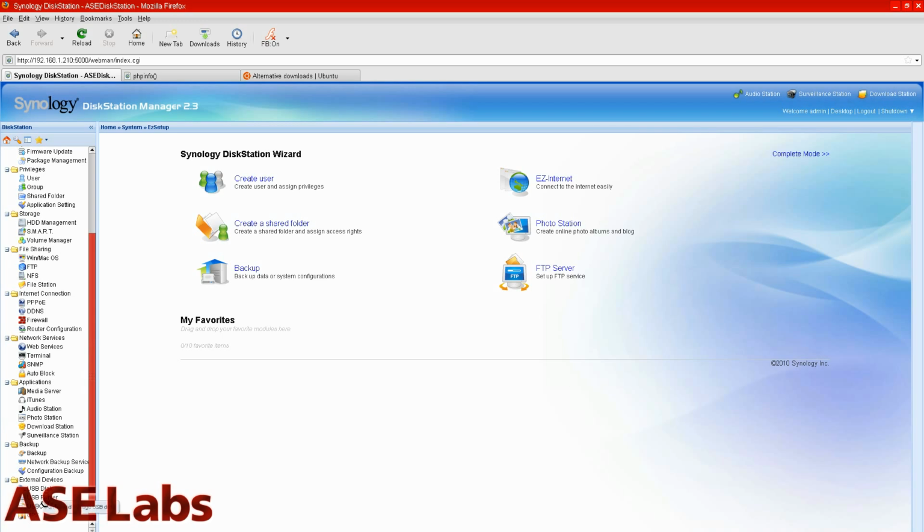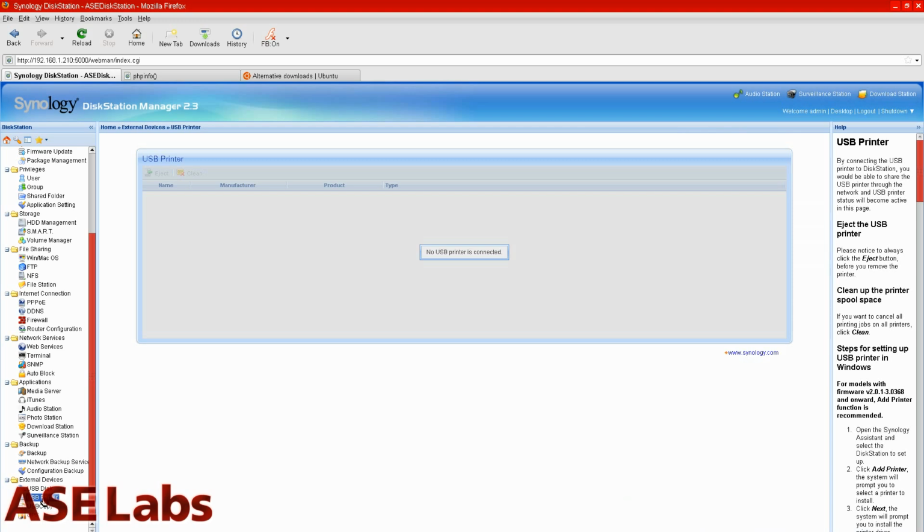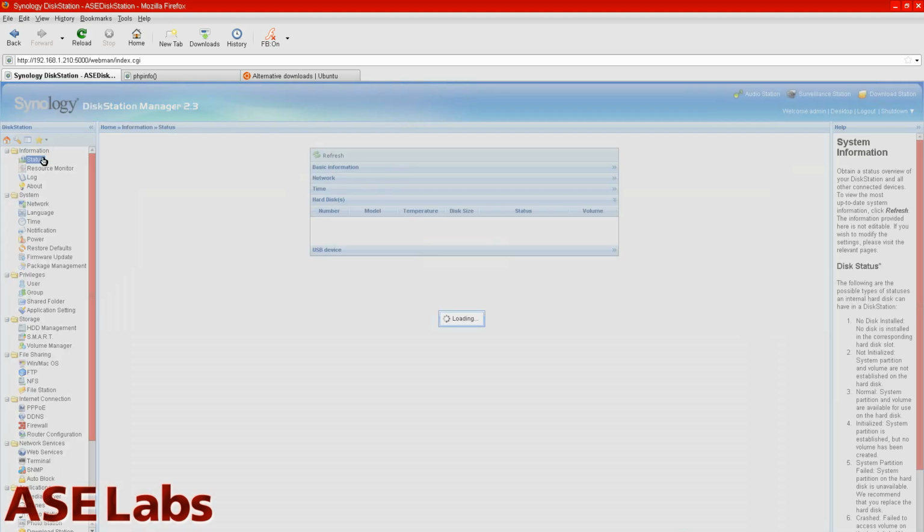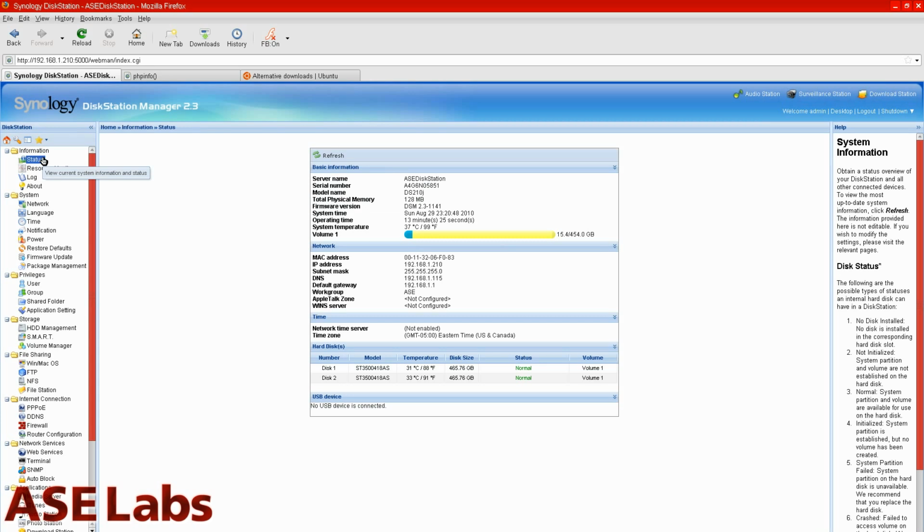The other good thing about this is it can actually share USB printers. And that's pretty nifty if you have like one USB printer and you have multiple computers. Just plug this in. It'll actually detect it and share it on the network. And that's pretty cool. This is just some of the features that the Disk Station Manager 2.3 software can actually do. There's much more that it can do, and I can't really show you everything in this video review.